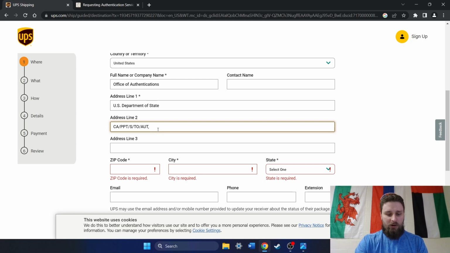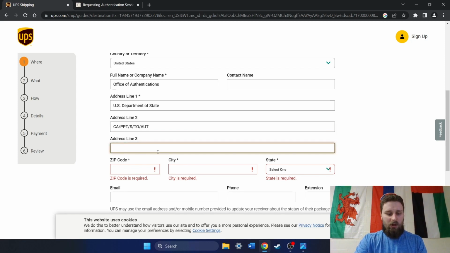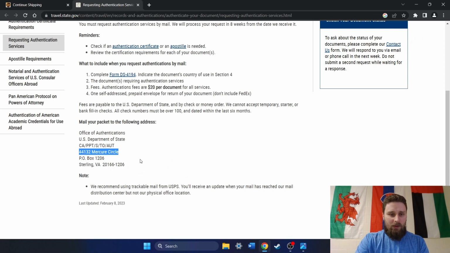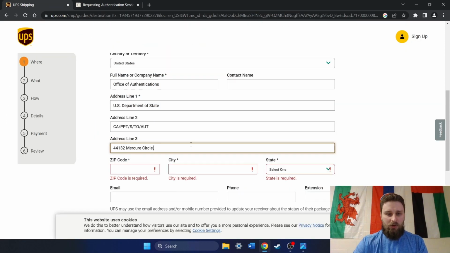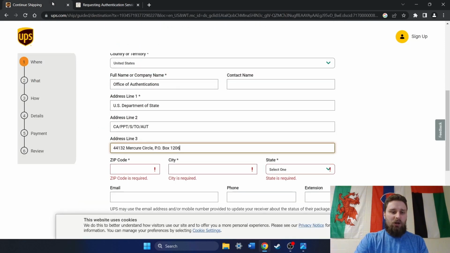So, for example, I'm going to go ahead and put, see right there, address line 2, max length exceeded. So we're going to have to put that on the next one. So put that right there. And then P.O. Box 1206. All right, we're going to put that here on, there we go. See, we can put the street address and the P.O. Box together. And then from here, Sterling, Virginia, I'm going to go ahead and copy the zip code.